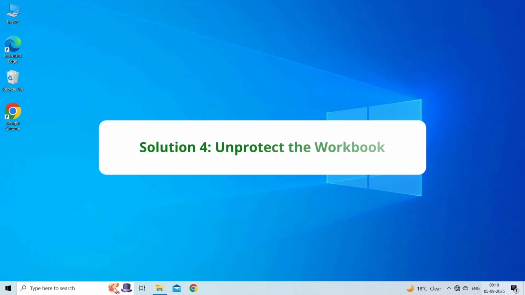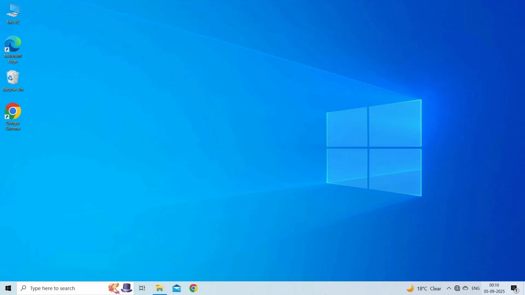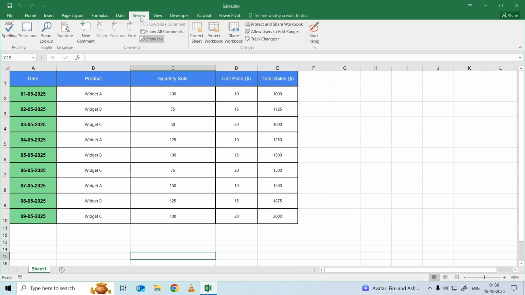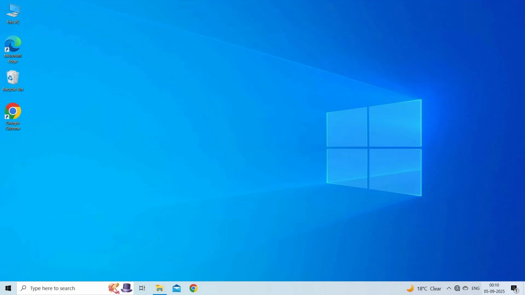Solution 4, unprotect the workbook. Password protected Excel sheet is another reason for the Excel add-in and ribbon not showing problem. All you need to do is to unprotect your Excel workbook to solve it. Open a faulty Excel sheet. Click the Review tab, then the Protect Workbook option under the Protect group. Now, an Unprotect Workbook pop-up box will appear, enter the password, click OK.